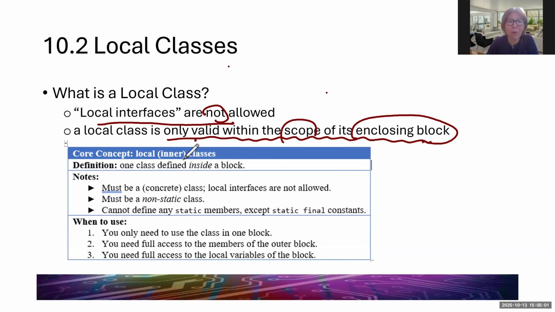So a local class is one class defined inside a block, and it must be a concrete class. Like we said previously, a local interface is not allowed. It also cannot be a static one; it must be non-static and cannot define any static members. But that's not the case for constants: static final for a constant is allowed.